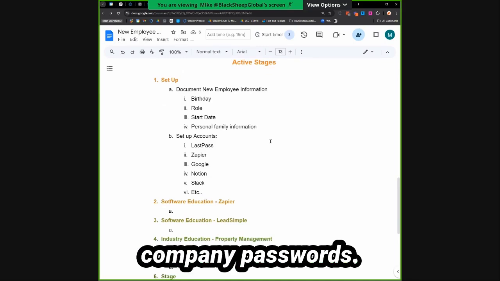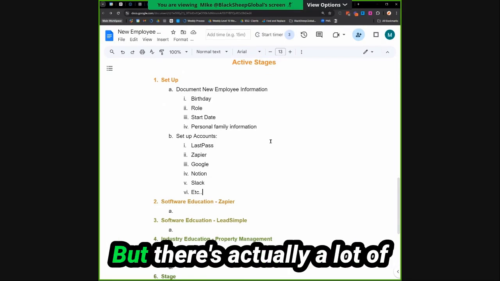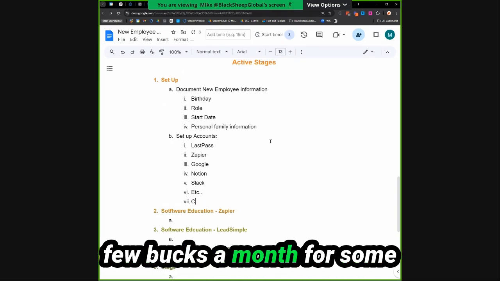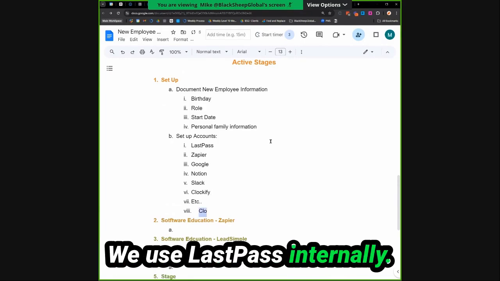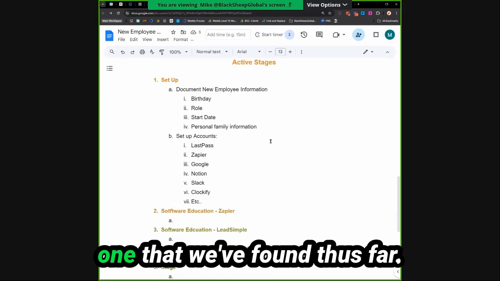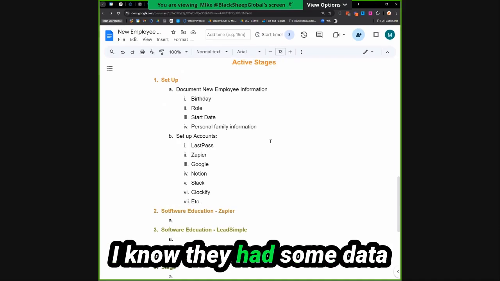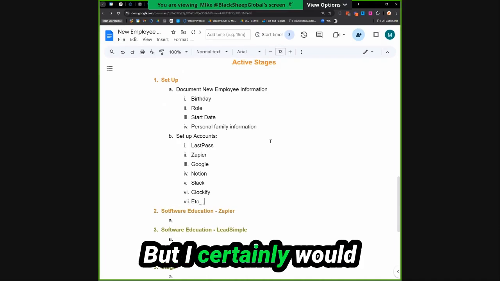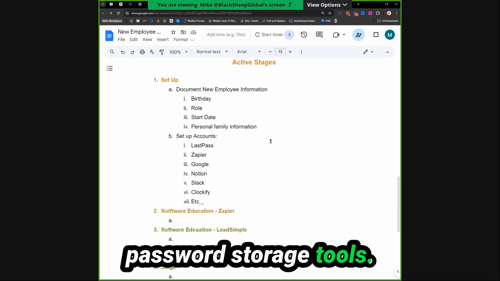Right? We have shared company passwords, and passwords are something that people don't like to talk about, but there's actually a lot of really easy solutions here, just behind the barrier of a few bucks a month for some type of password storage tool. We use LastPass internally. I won't say that I necessarily recommend it. There are a lot of other tools out there, but this is the best one that we've found thus far, and definitely relatively secure. I know they had some data breaches in the past, so again, hence my caution on a recommendation. But I certainly would encourage you to investigate finding some password storage tools.